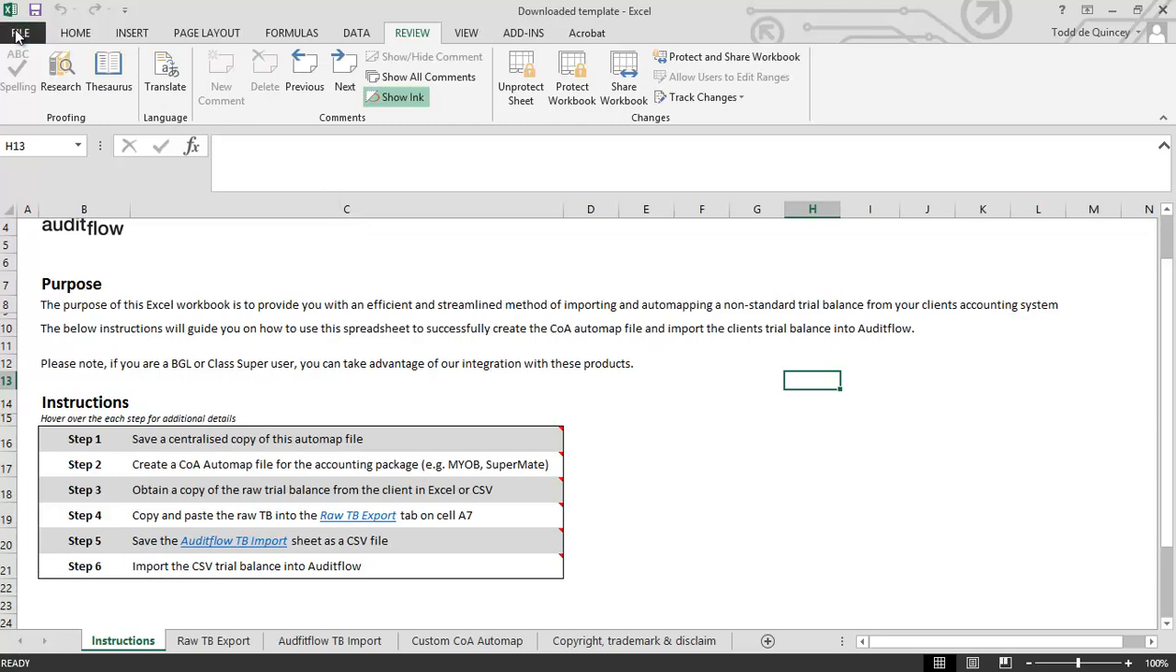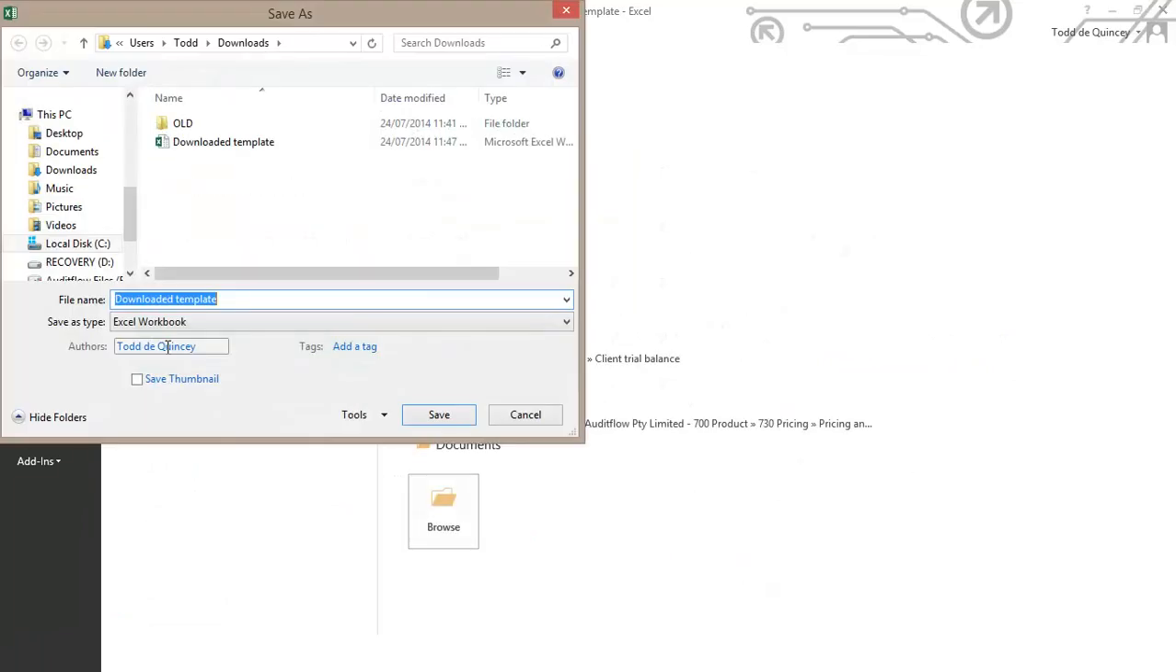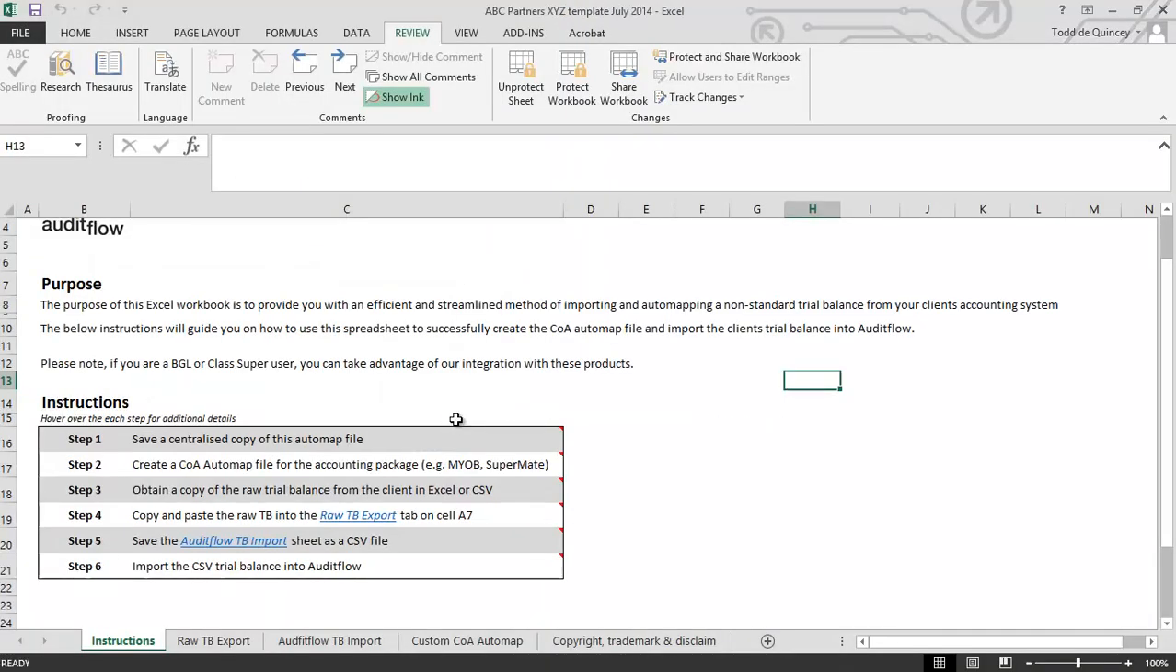Simply by going File, Save As, and saving to the appropriate location. Ensure that you provide an appropriate name and click Save.